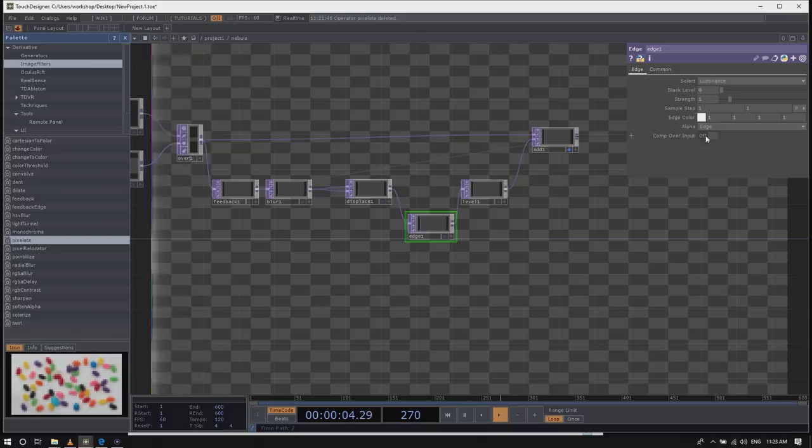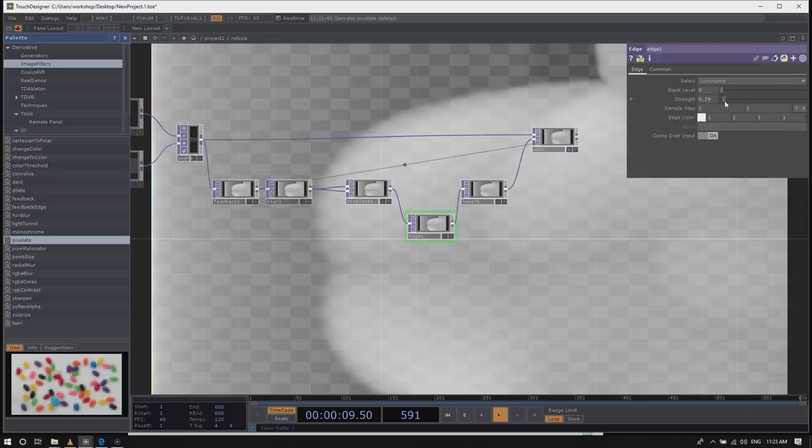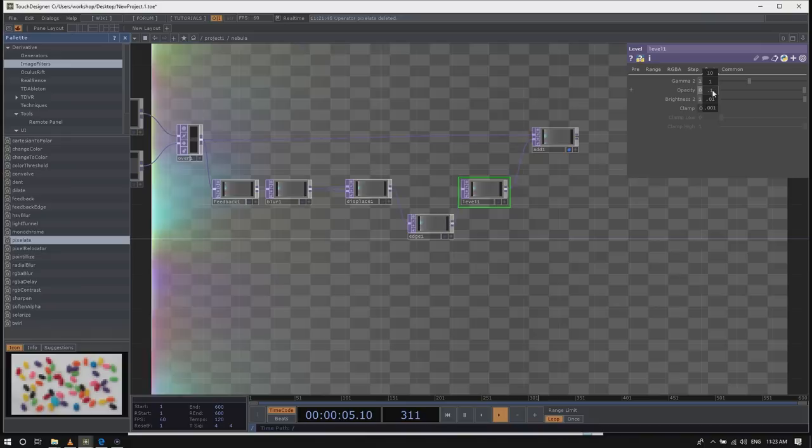Edge or something will, try putting in an edge. So yeah, you can try out tons of stuff with that.